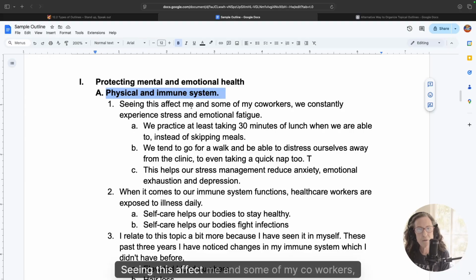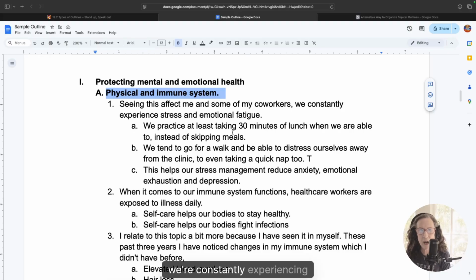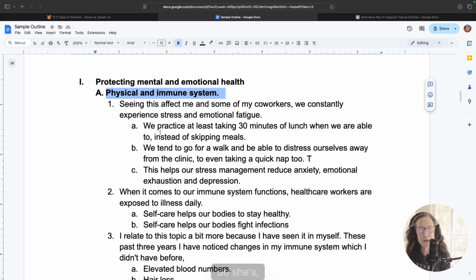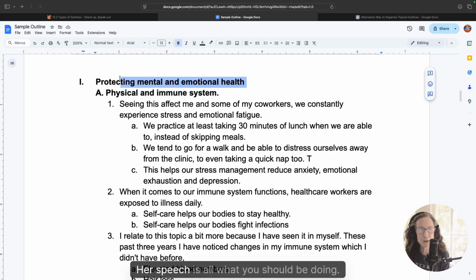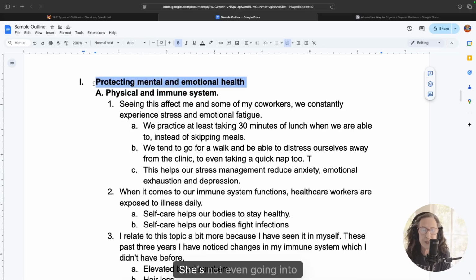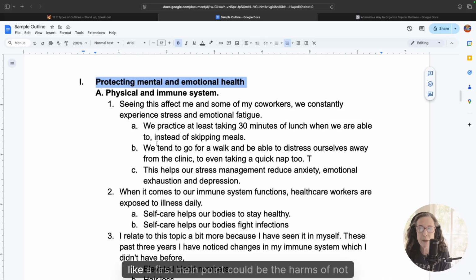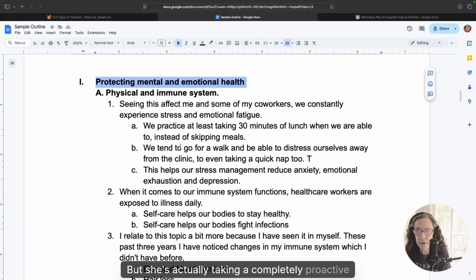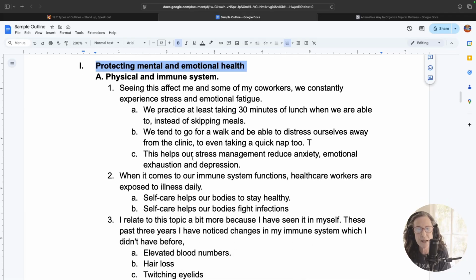Seeing this affect me and some of my coworkers, we were constantly experiencing stress and emotional fatigue. We practiced taking at least 30 minutes of lunch when we were able to instead of skipping meals. So her speech is all what you should be doing. She's not even going into a first main point about the harms of not having self-care, but she's actually taken a completely proactive stance, which is great.